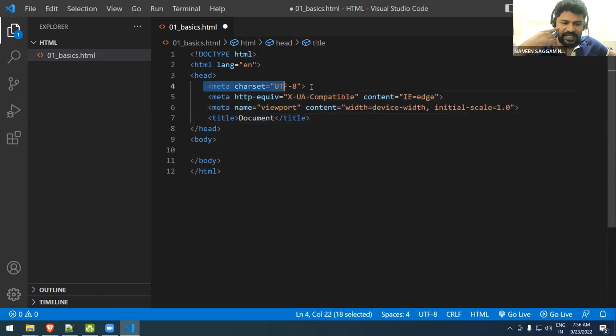See, one extra configuration is character set UTF-8. It means the English language characters. UTF-8 is the universal official standard. And this one means your HTML program should be compatible with IE Edge, the Internet Explorer Edge version. And there is a viewport. This is for responsiveness, to maintain the responsiveness of your website. So we need this one.